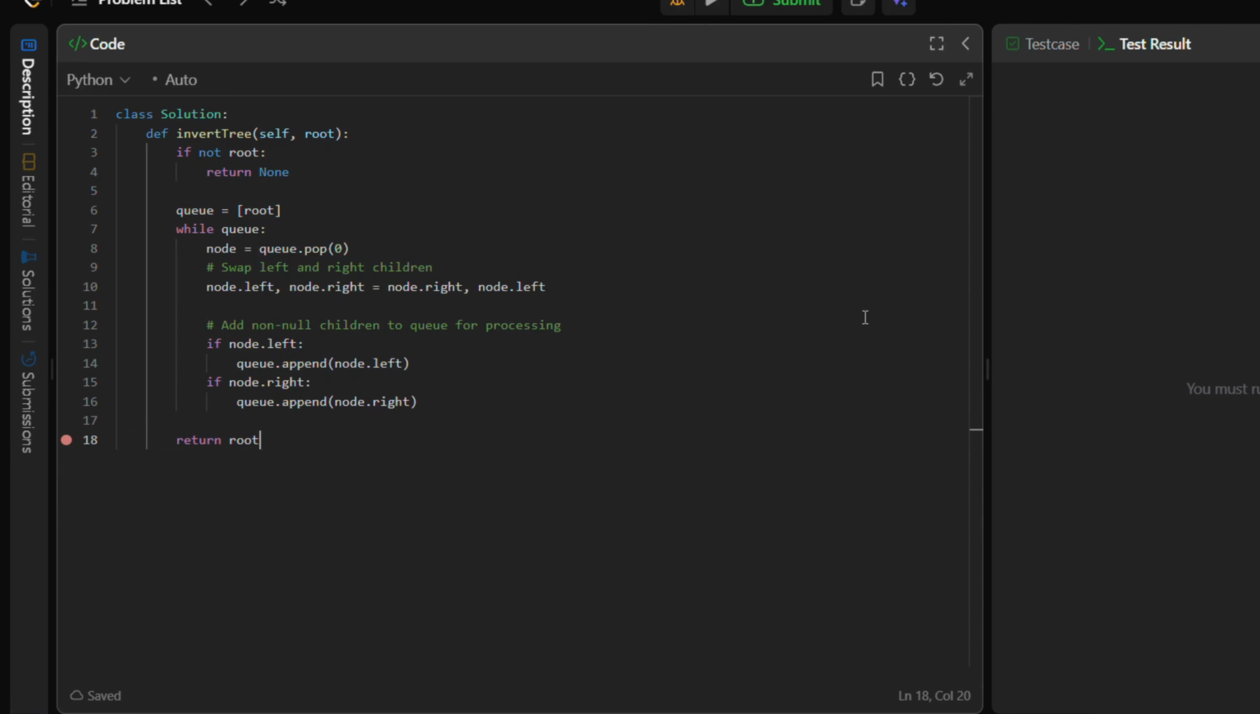Line highlighted, comment: add non-null children to queue for processing. This comment tells us that after swapping, we need to continue the process down the tree. Line highlighted, if node.left, we check whether there is a left child, after the swap. Line highlighted, queue.append(node.left). If so, we add it to the queue so it will be processed, and swapped, later. Line highlighted, if node.right, we also check whether there is a right child. Line highlighted, queue.append(node.right), and if that child exists, we add it to the queue as well. This ensures we eventually swap every node's children in the entire tree.